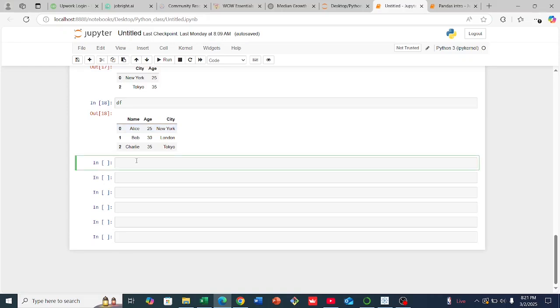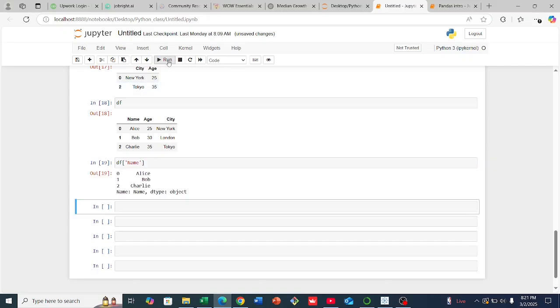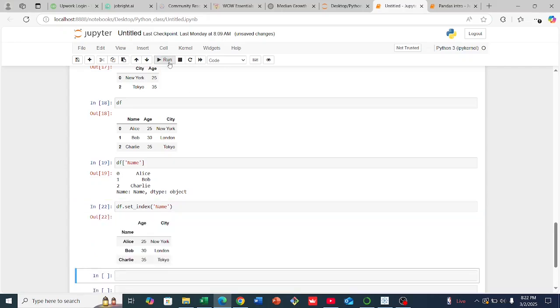So to view our name column, I can say df and pass in the name of the column which we want to view. In our case, it is called name, right? So we have Alice, Bob and Charlie. So if I want to convert this column as our index, I can say df.set_index. So I'll pass in the name of the column which I want as our index.